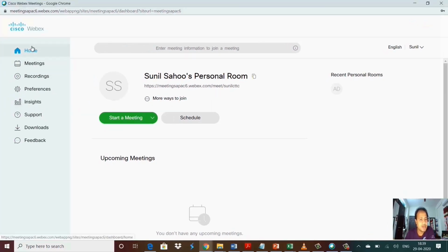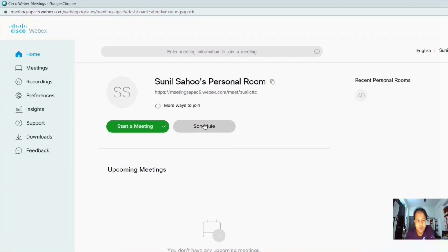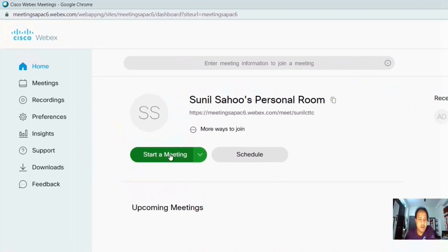Here you can see all the tabs on the left side, like home, meetings, recordings, preferences, insights, support, download, feedback. I'm not going into detail. I'll only show you how to simply start a meeting or schedule a meeting. Starting a meeting is very easy. You can just jump in, click that button and start a meeting right away. But most of the time you have to schedule a meeting so that you can inform your participants, your colleagues, to join at that time. So I'll be scheduling a meeting now.